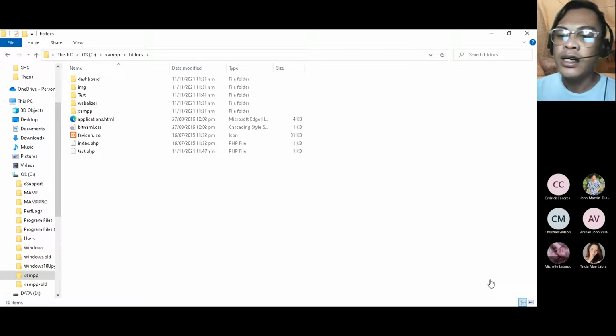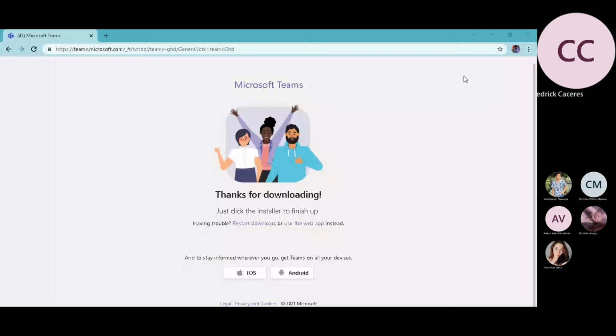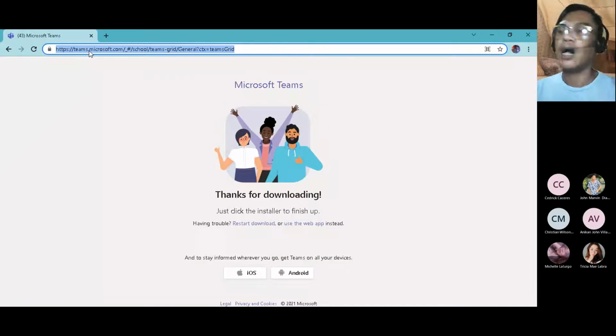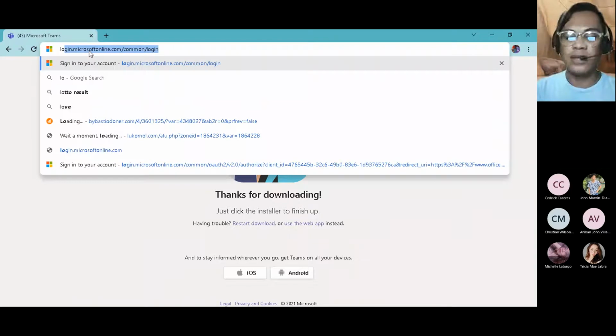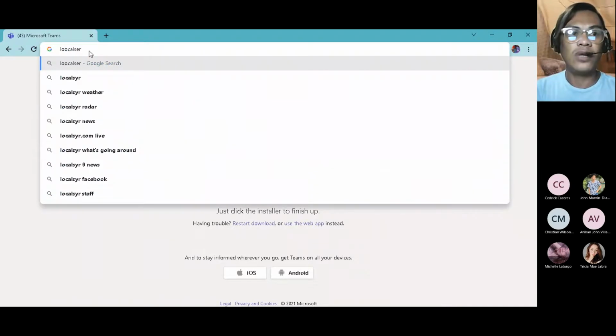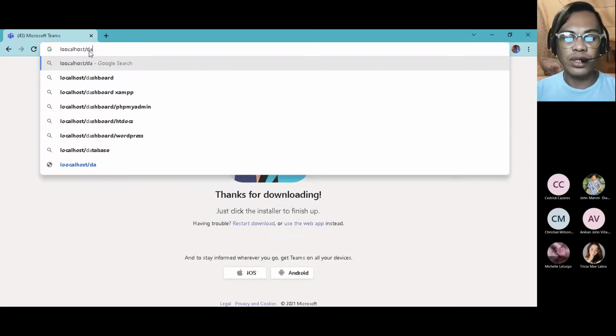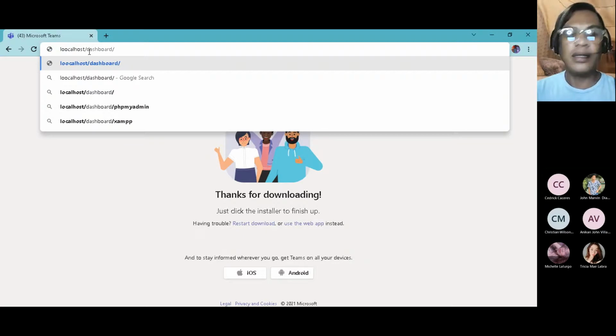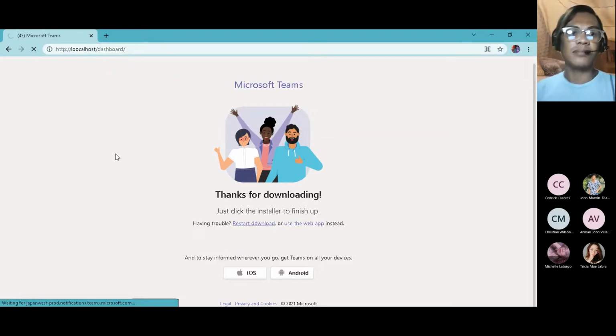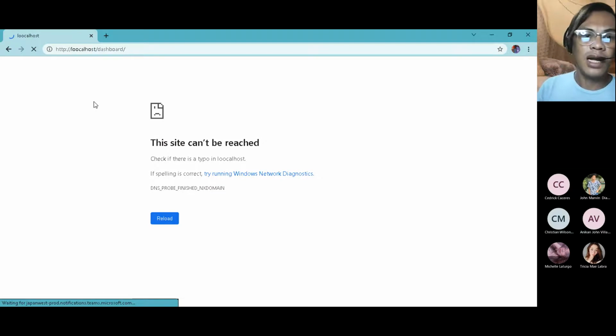I will close this one and open a browser to call the local server. Here in the local server, I will call the local hosting using the server. I will type localhost slash dashboard, and then enter. So automatically, wrong spelling.